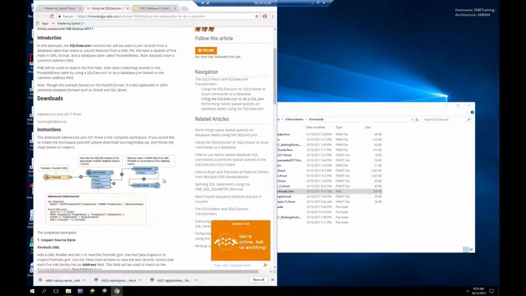At the bottom here, we've got a couple of examples of SQL queries that we can experiment with. These are PostGIS queries, but we're going to try and modify them for our Oracle database.